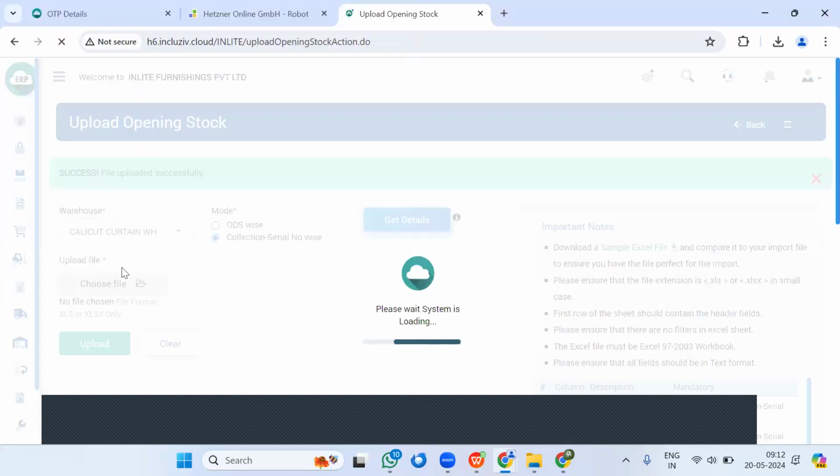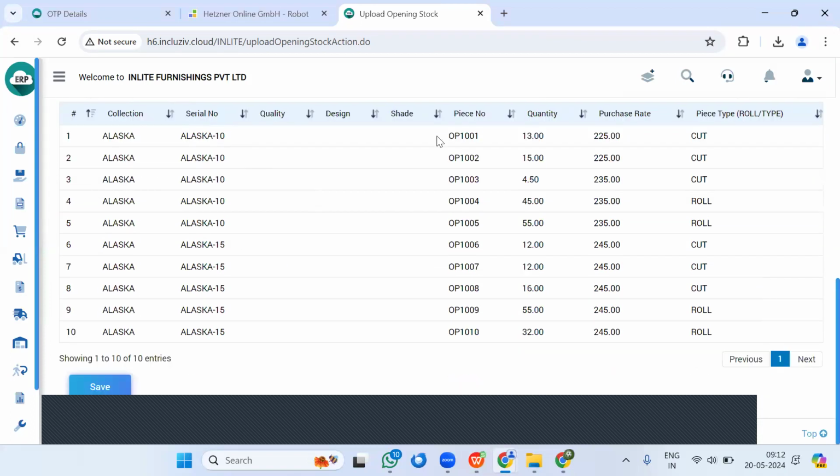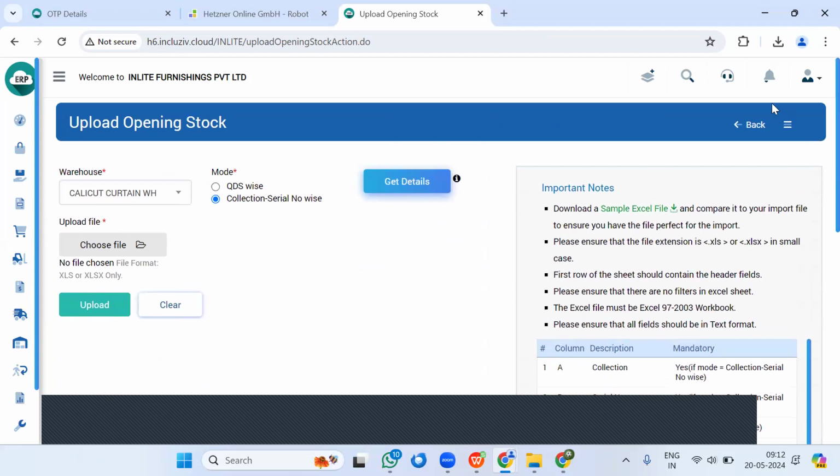And then, once the file is uploaded successfully, you will see total number of records and you'll see the top 10 records out here. We don't load all the records because it becomes too heavy for the system. So you'll see the first 10 records so you can see all the columns have been mapped correctly or not. And if it's right, then you can click on save and enter the opening stock. So this is how you do the opening stock using Excel.